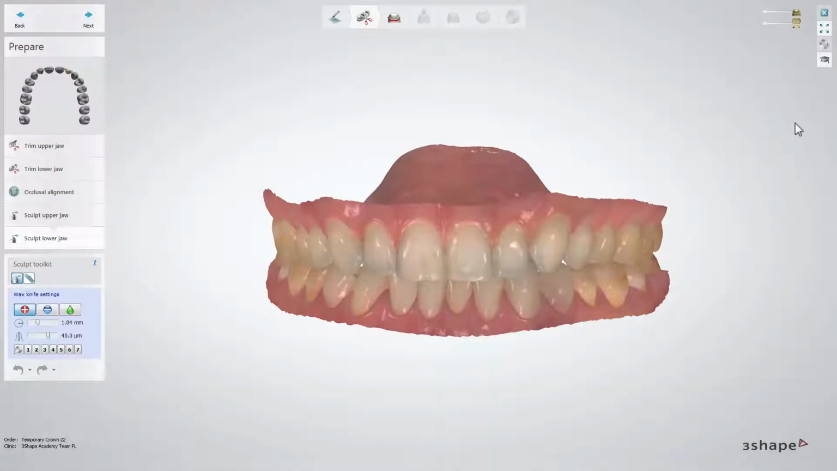In this video, we have already performed the necessary adjustments. If you would like to know more about the Prepare step, please watch our video How to design full anatomical crown on a TRIOS scan.